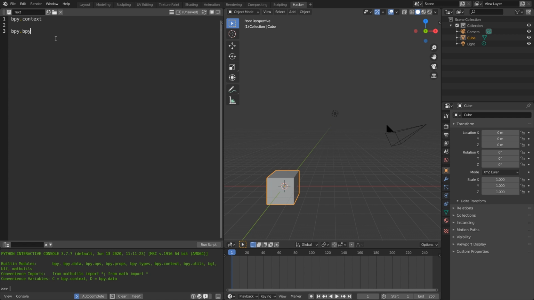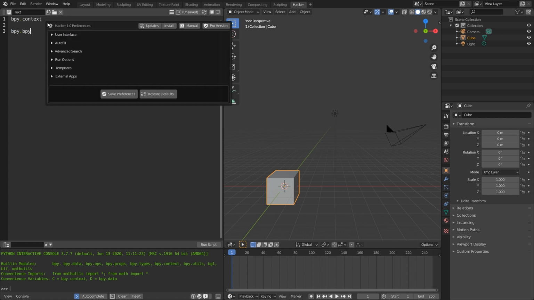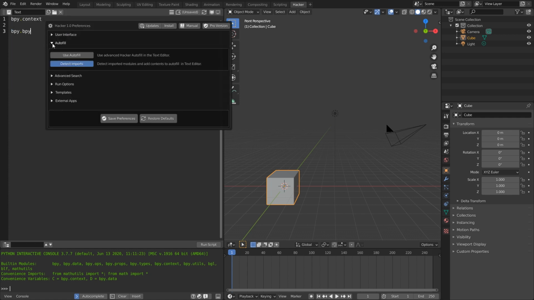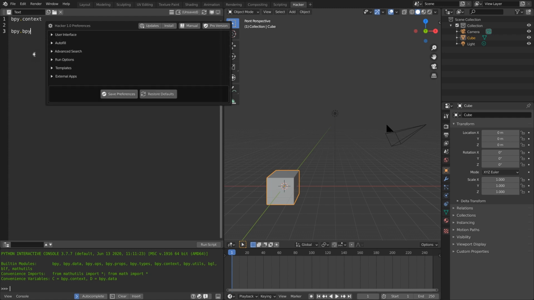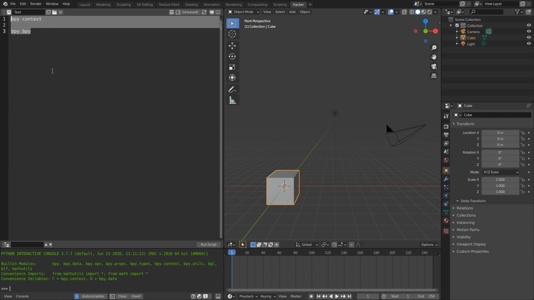So Hacker makes use of an Intellisense powered autofill. It also allows you to create your own custom terms for an autofill library, which we'll get to maybe in this video, probably in another one. But if we right click, select options, and under autofill make sure use autofill is enabled, which it is by default, I just had it off for this demonstration, and we come back here and try the same thing.